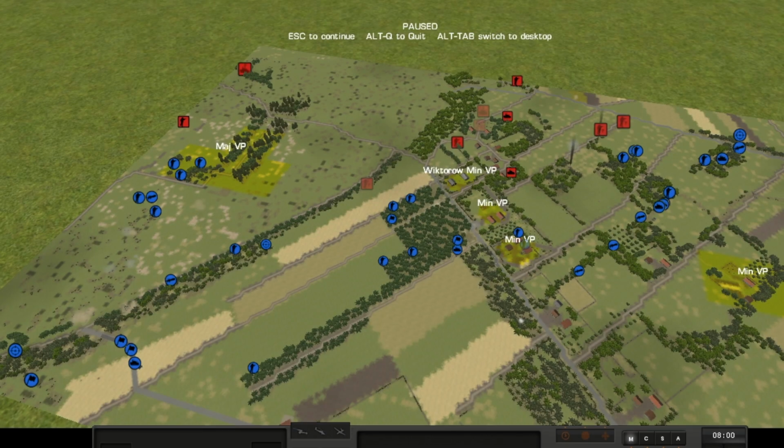Here we go with turn 23. The big thing this turn is I'm trying to have a couple Bradleys cross that open ground and drop off an infantry team in those woods, as I try to press those two middle objectives around the houses in the middle. So let's see how it goes.